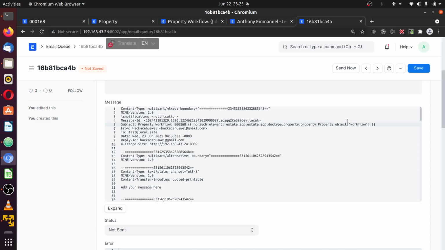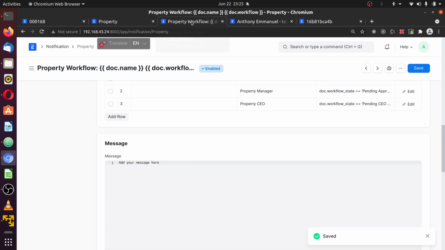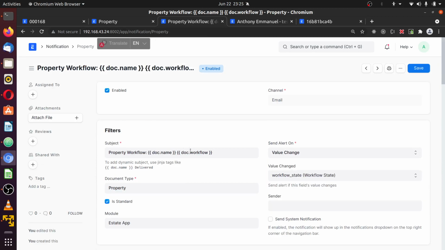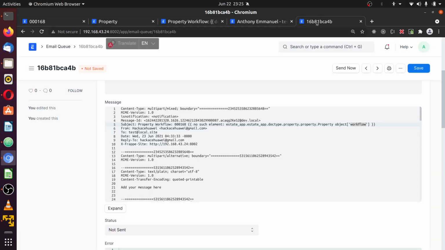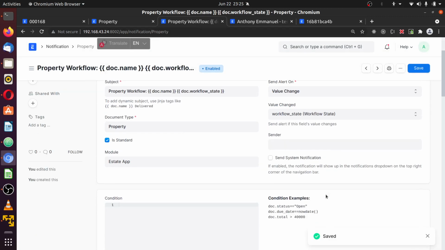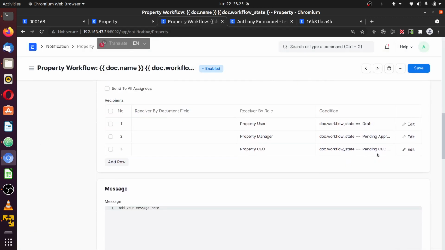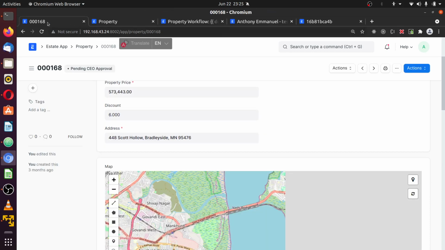Workflow, and since we have an issue here with the workflow state from the notification, here, workflow_states. Yeah, that's how we got that, but at least the email was actually sent. And let's see the content from the notification. We said it should send to the CEO when the workflow state says pending CEO approval, and let's check the workflow state, pending CEO approval, and record that.